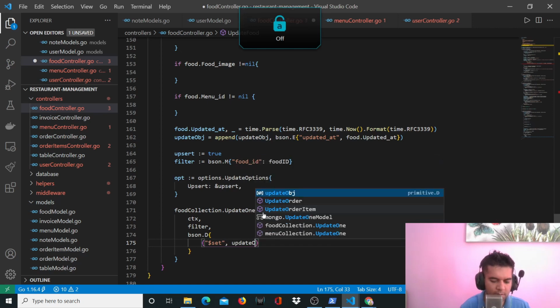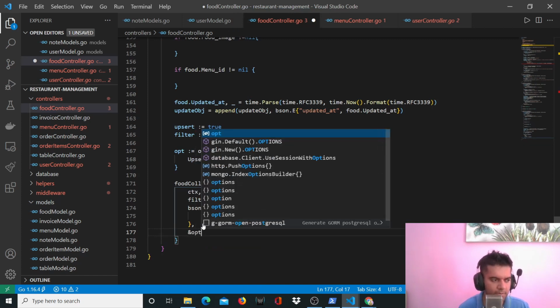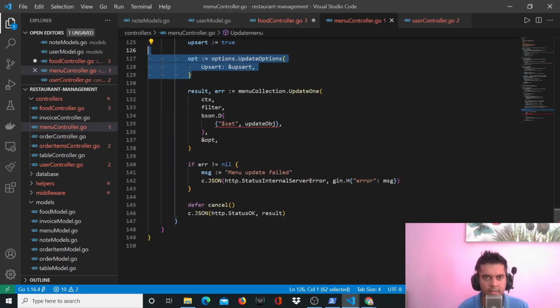Comma, update object, put a comma here, right? Ampersand opt, put a comma here again, and this you already know that you'll be capturing in a variable called result, and you'll also be capturing error, just like you did here.